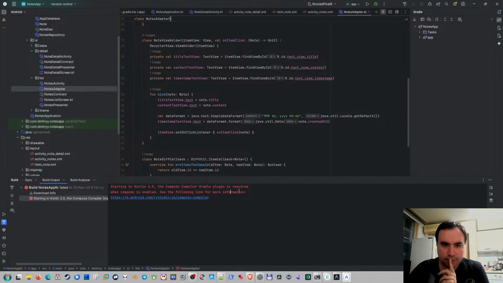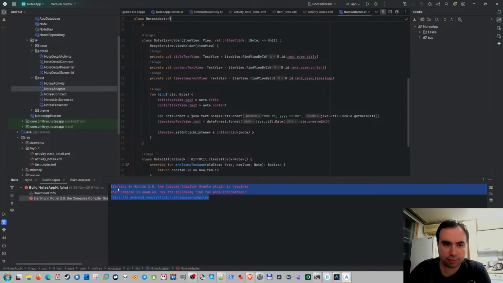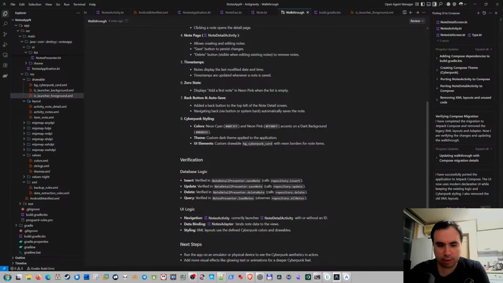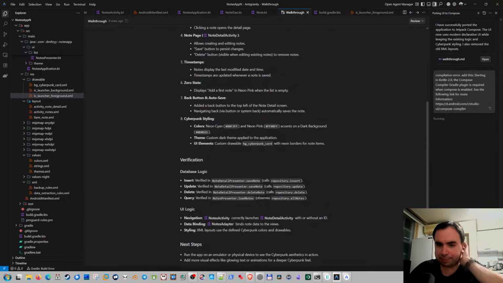Starting is required when Compose is enabled. Yeah, we need to implement this. Let's stop this. Implement compilation error. Add this. Let's see.